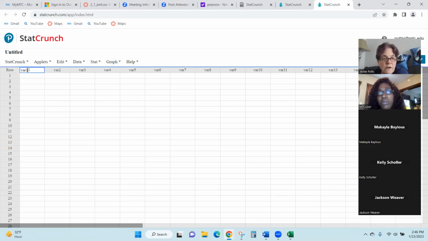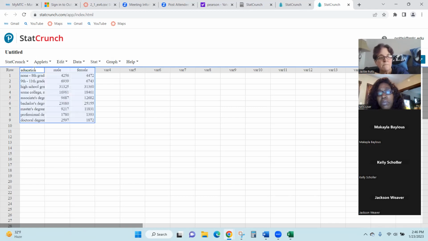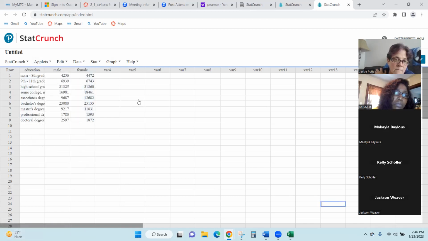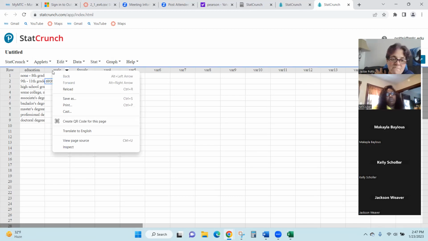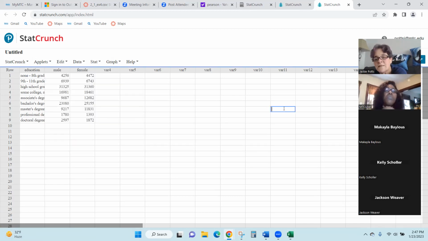But right there, I click on the header and I do Control-V. And that pasted my data straight in. Now I could have right-clicked, but you notice it doesn't do it. So this is the important part of knowing those commands. Control-V does a paste.